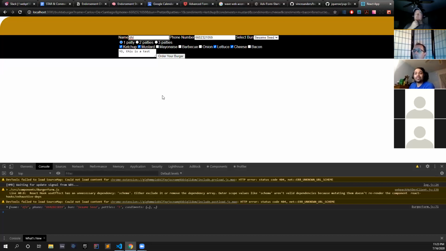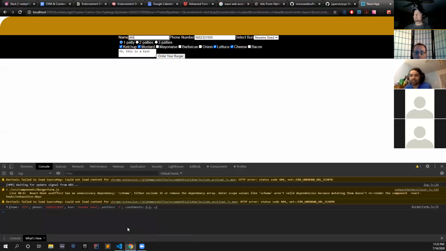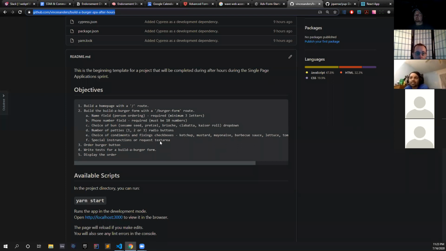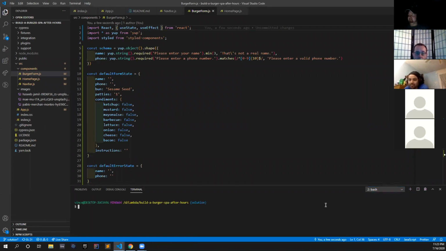All right, this is working. Of course, it's not designed well, but the functionality is there. Let's look at this. What all were our objectives? Special instructions on purpose area. Okay, yeah, we got that. Order burger button, we get that. Write tests. Oh, joy. It's test time, guys. Yay. I hate writing tests.